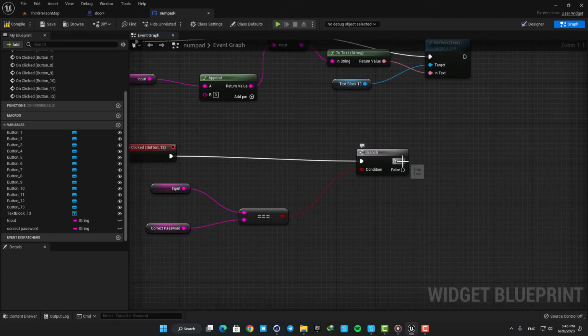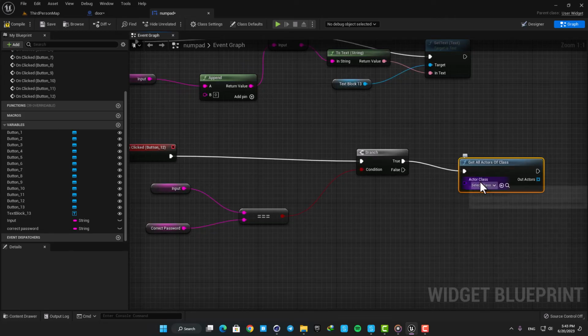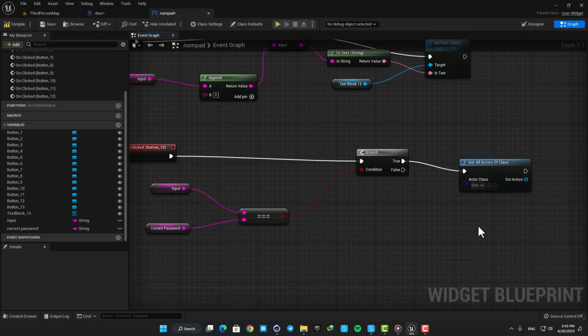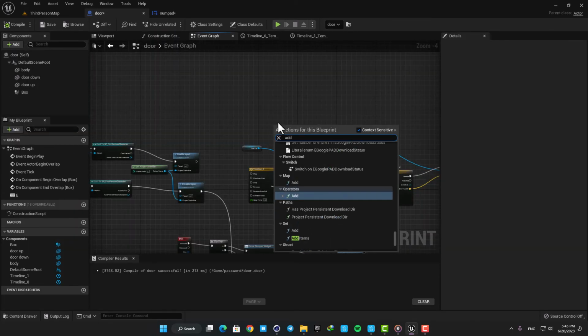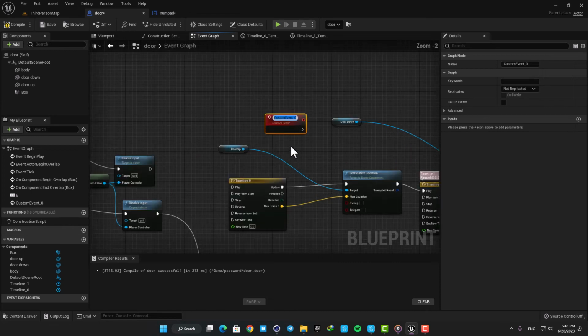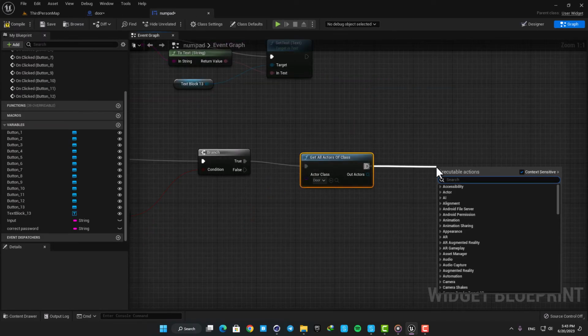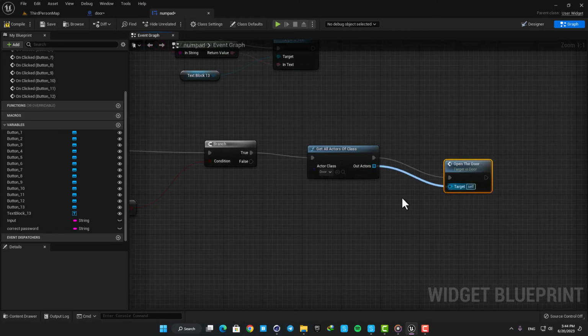For the true output, we wanna get all actors of class and then choose our door blueprint. Then go to the door blueprint and create a custom event. Name it open the door and connect it to the timeline. Now in order to call this event, go back to the widget blueprint and here type open the door and add the function to the event graph. Connect the target and now we are all set.